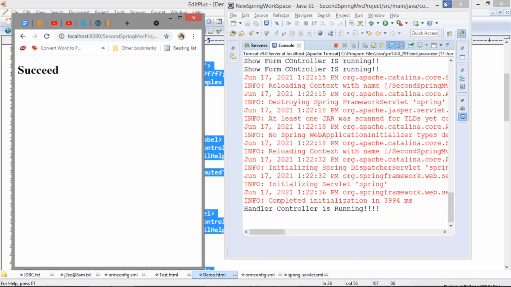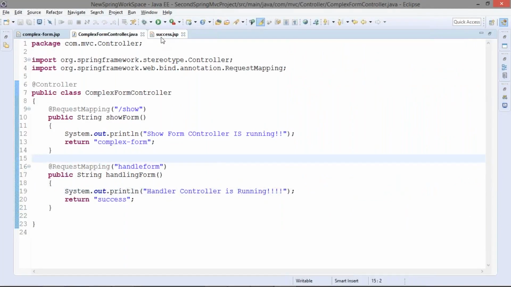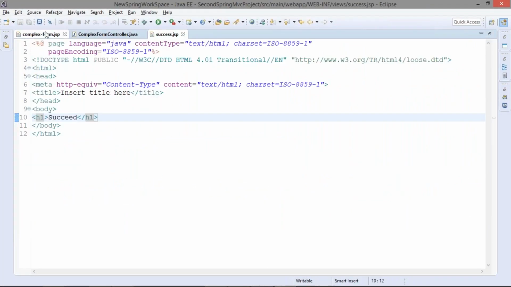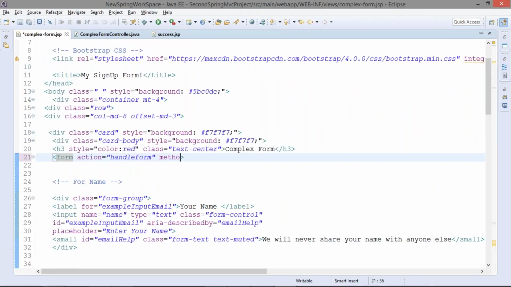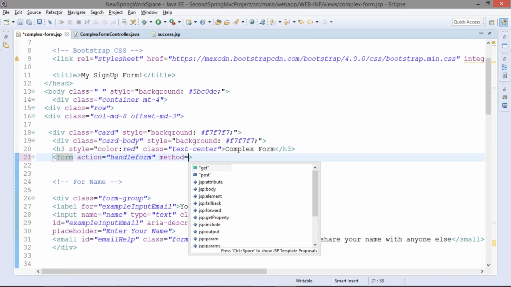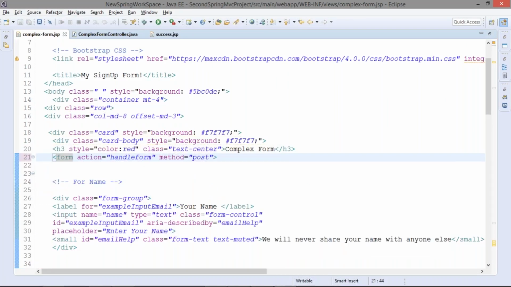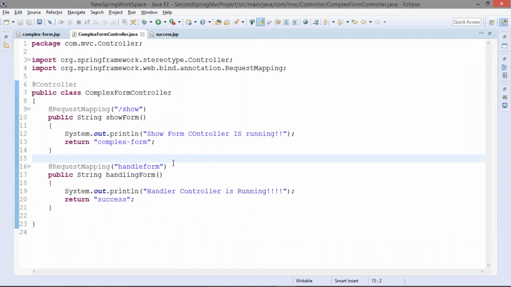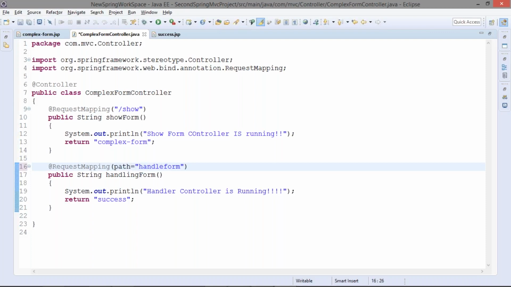So how to resolve this? If you want to transfer the data securely, you have to define the method type as post. These are methods of the HTTP protocol, which help the user to transfer the data securely. And here as well you have to say path equals to, and you can give either path or value. Both are the same.